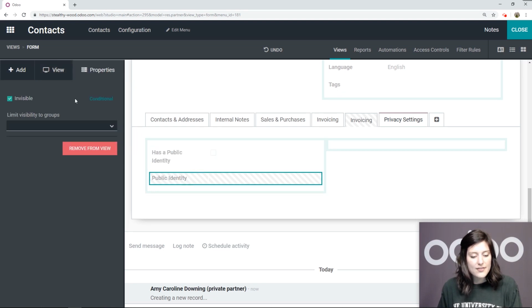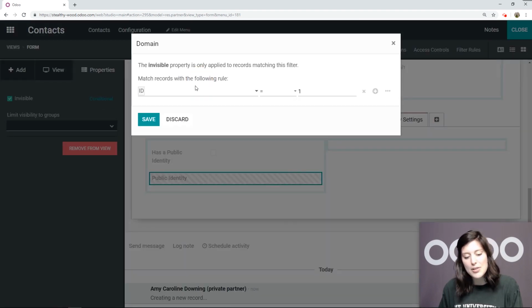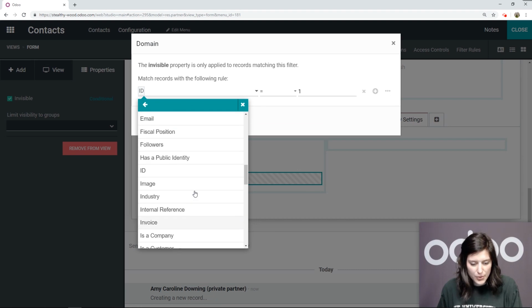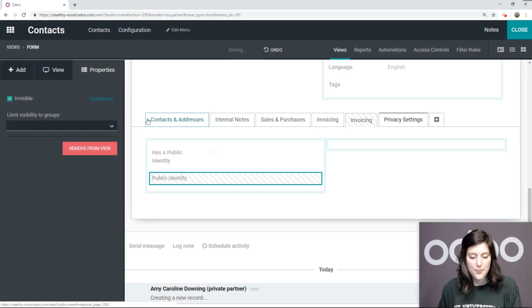But I'm going to go and click on this once again. And then where I clicked invisible, it says conditional. I'm going to go ahead and click on that. Okay, and I'm going to add a rule. First of all, I'm going to search for that field I had created earlier, which has a public identity. And then I'm going to say is not set, false, and save.